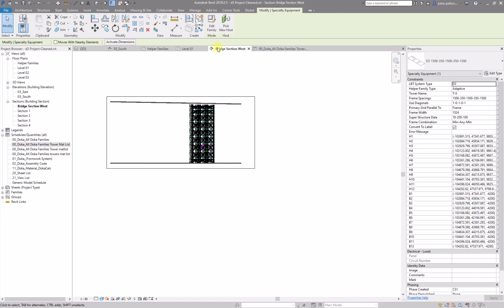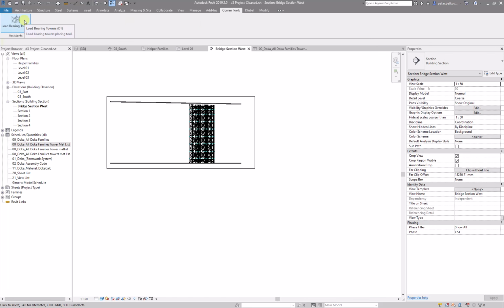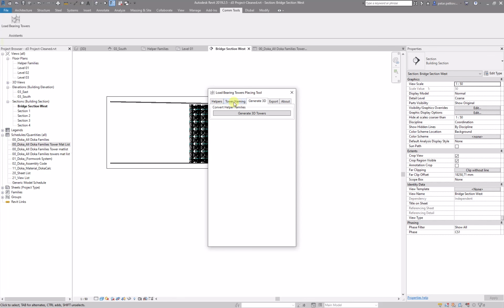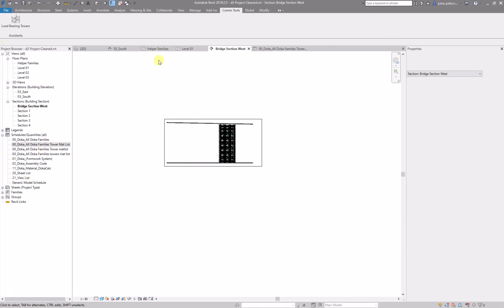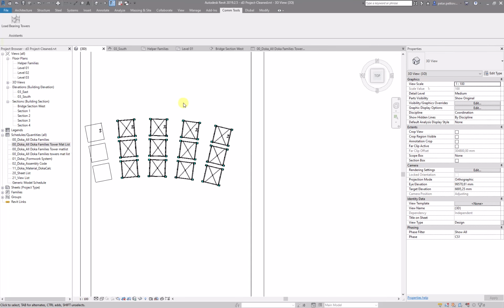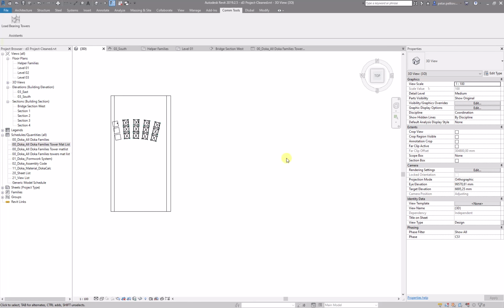So one thing that we have to make sure before we generate towers is to rename the helper families accordingly. In future, we have this tower naming tool where we're going to have some sort of automated way to rename all the families with one click rather than just naming them one by one based on their location on the drawing. Maybe like left to right, top to bottom, we choose their names.